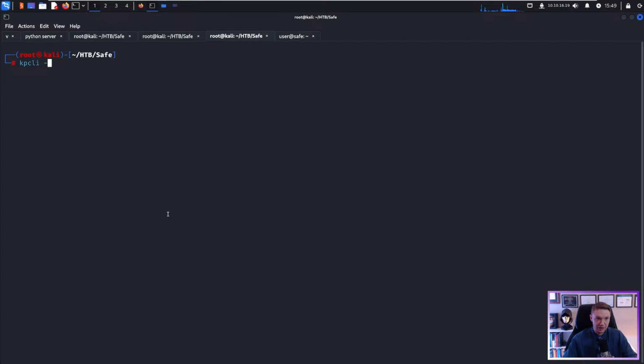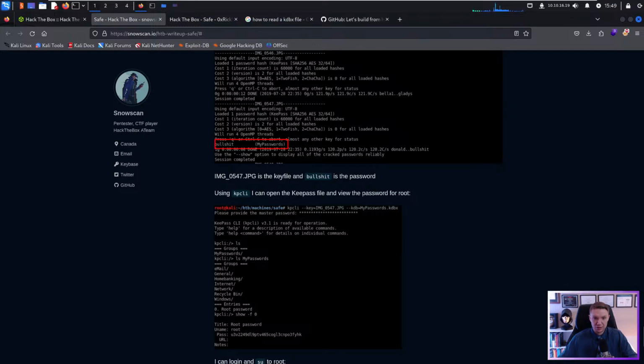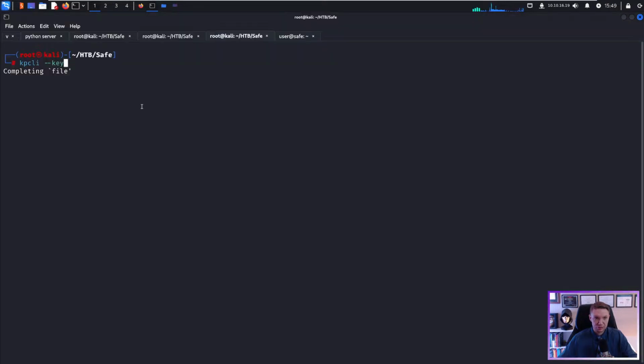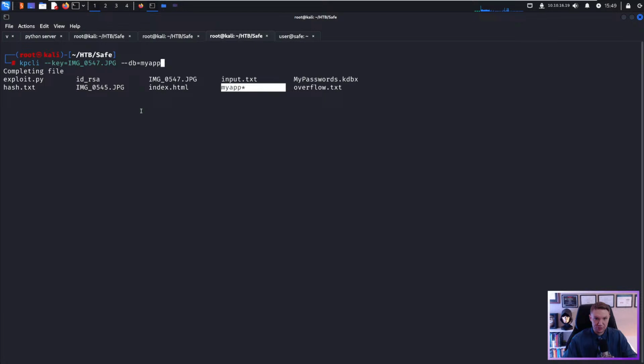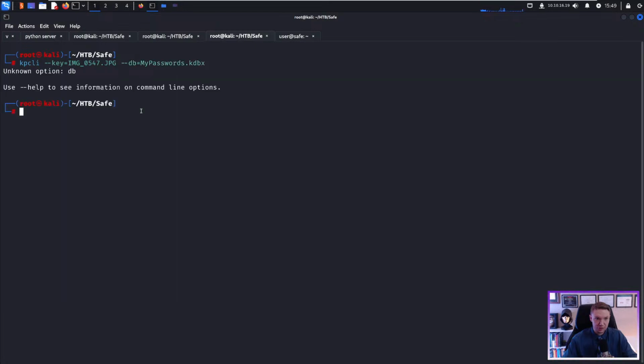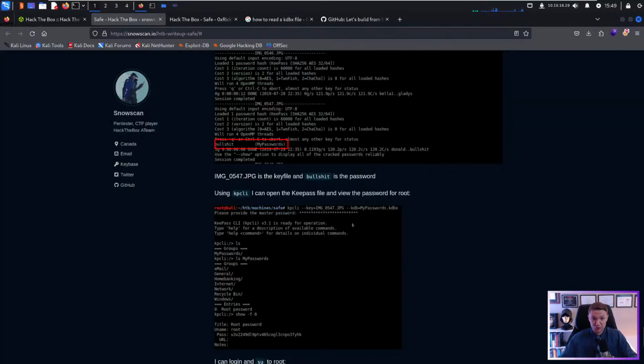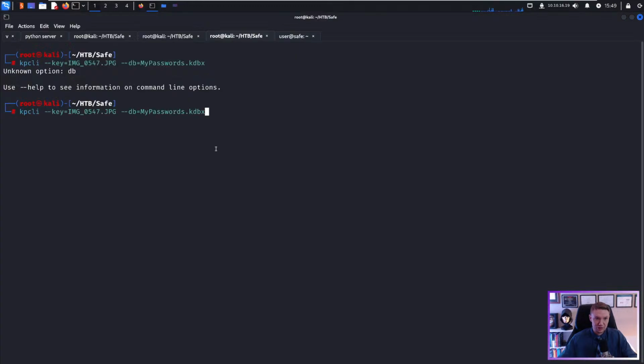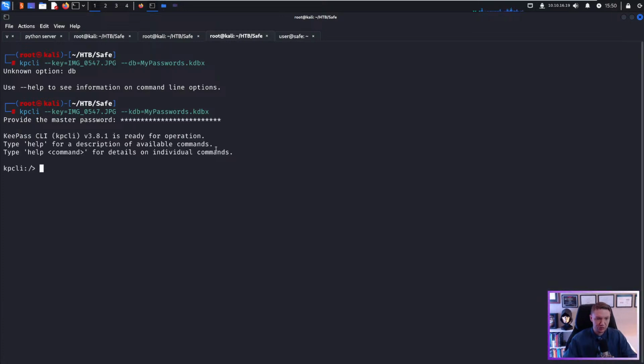kpcli --key equals... What did he do again? It's --key equals image, it's this one, and then --database equals my passwords. Is that what I did wrong this time? Oh, it's KDB, not DB. KDB, enter master password, which is bullshit. Literally bullshit.